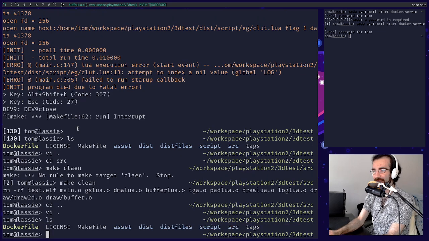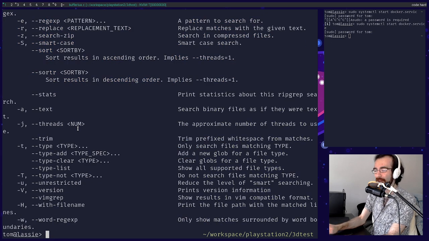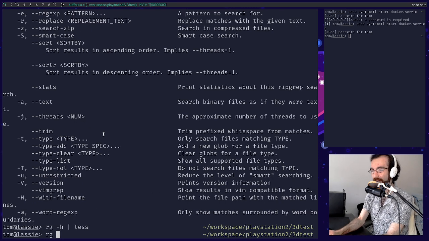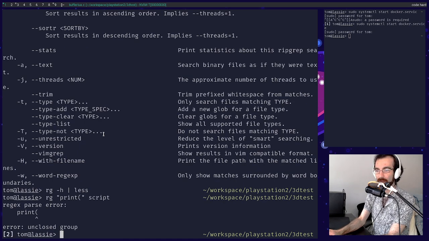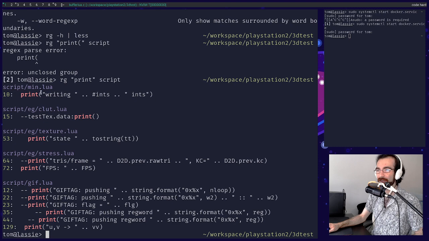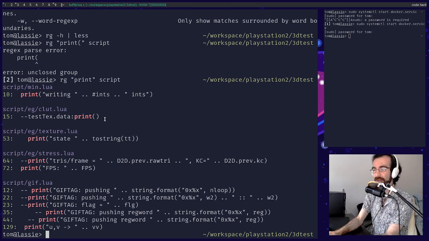So now I just need to find, let's go, I can never remember the order arguments go in for ripgrep. Option pattern path. Okay, that's actually not hard. So I want to find print in my scripts folder. Nice. So I actually don't have that many prints in my Lua code, right? We don't need this to be accessible from Vim. Or I guess we can, right? I'm not even going to bother Vim grepping it.